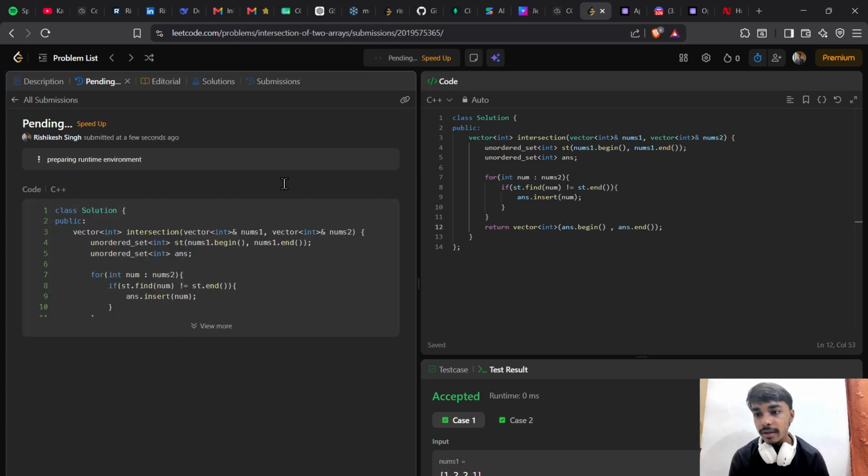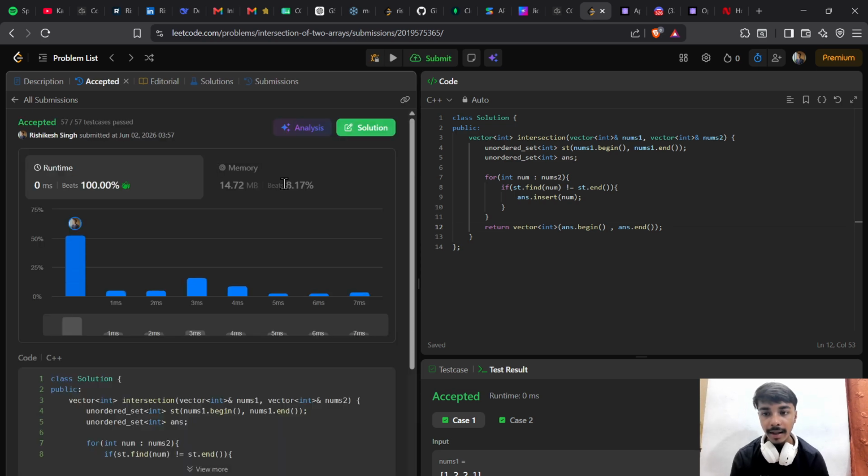What we're doing here is, first we store all elements from the first array inside a set. Then we check every element of the second array. If it exists in the set, it belongs to the intersection. We store it into another set, so duplicates automatically disappear. Finally, we convert the set into a vector. Time complexity is O of n plus m, not O of n times m. So we reduce the time complexity over here, and space complexity is O of n.